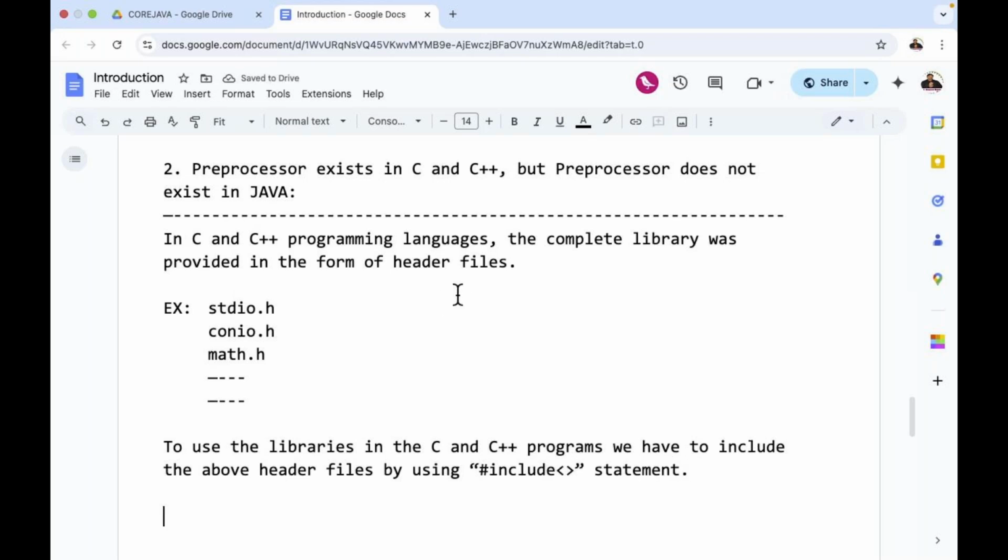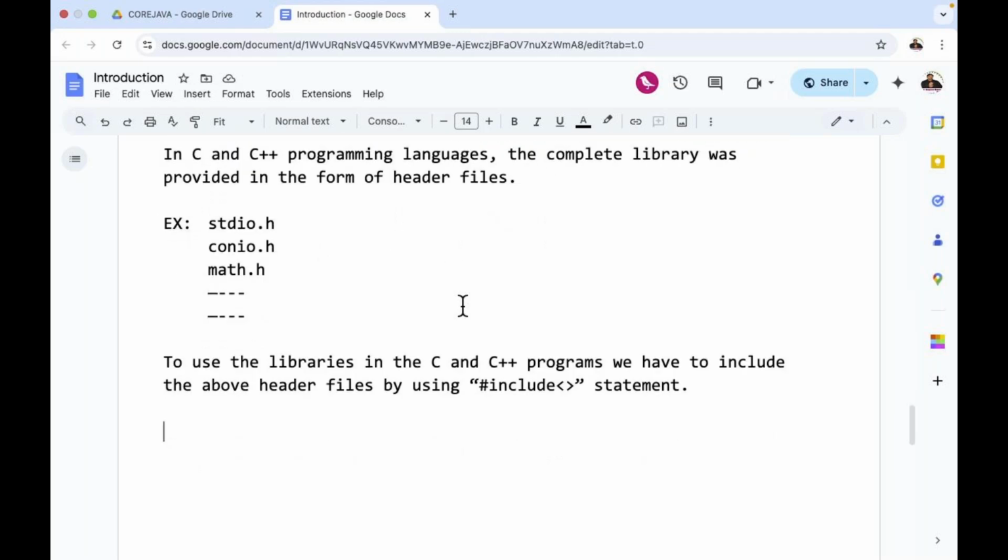Predefined libraries are available in the form of header files. Up to that, it's okay. But how to use them? How are we able to use them inside my C program? How is it possible to get them into my C program? To use that predefined libraries in the C program, first we have to include all these header files into our C program. Because of that reason, in our C program, we are going to type immediately what there?